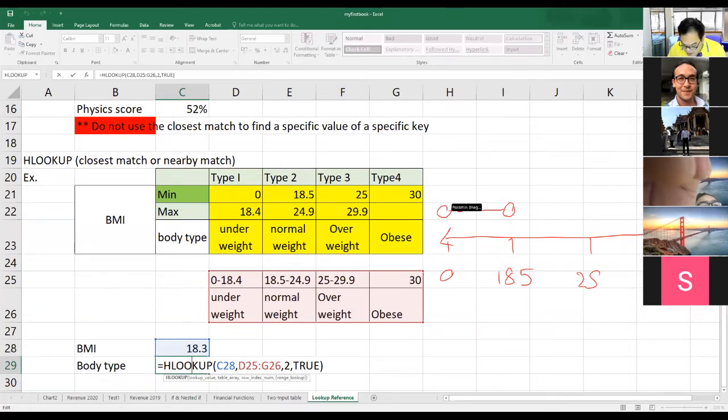Here, this is group 1 or type 1. Now 18.5 to 29.9. Oh, sorry, 18.5 to 24.9. Here it excludes 25. This is type 2. Next, 25 to 29.9, which means we exclude 30. This is type 3. And the last one, 30 and above, is type 4.